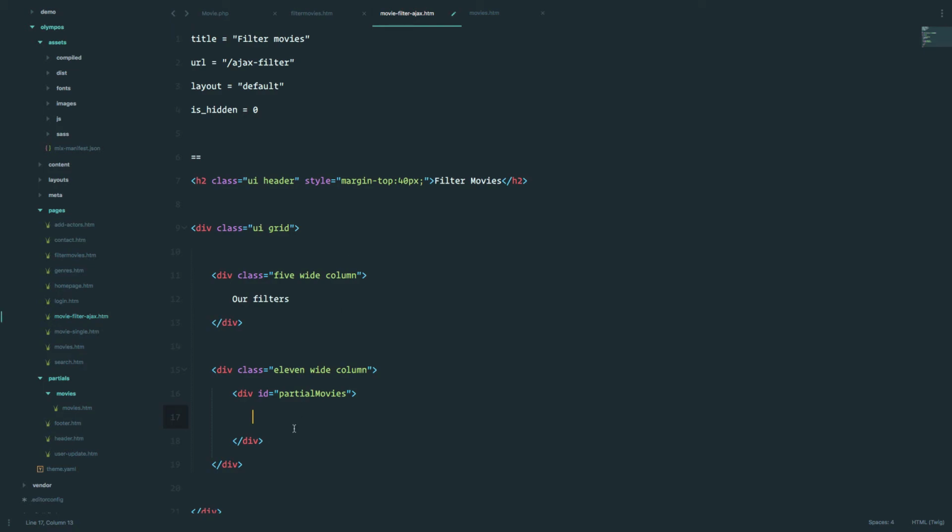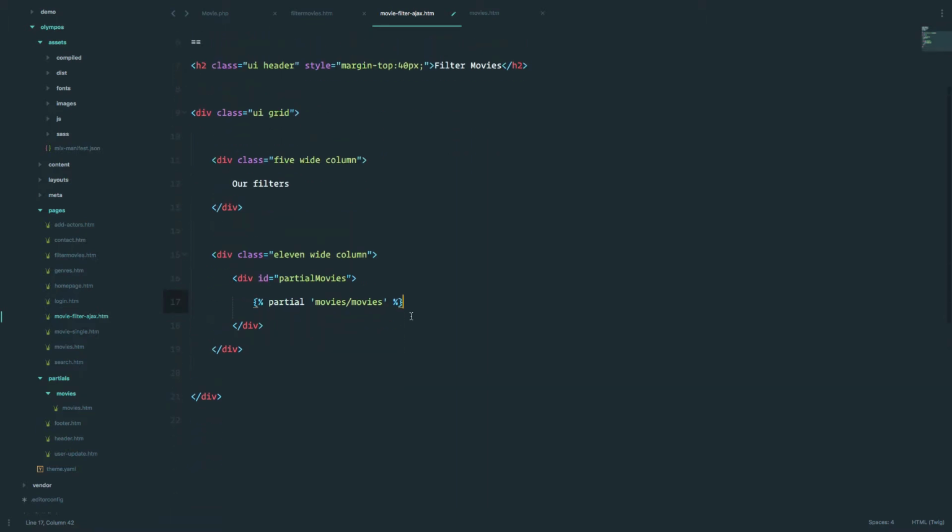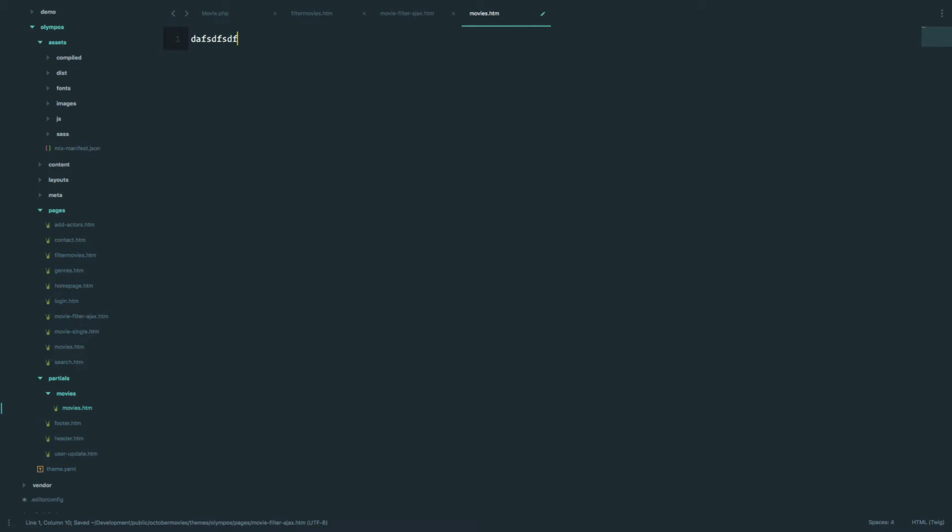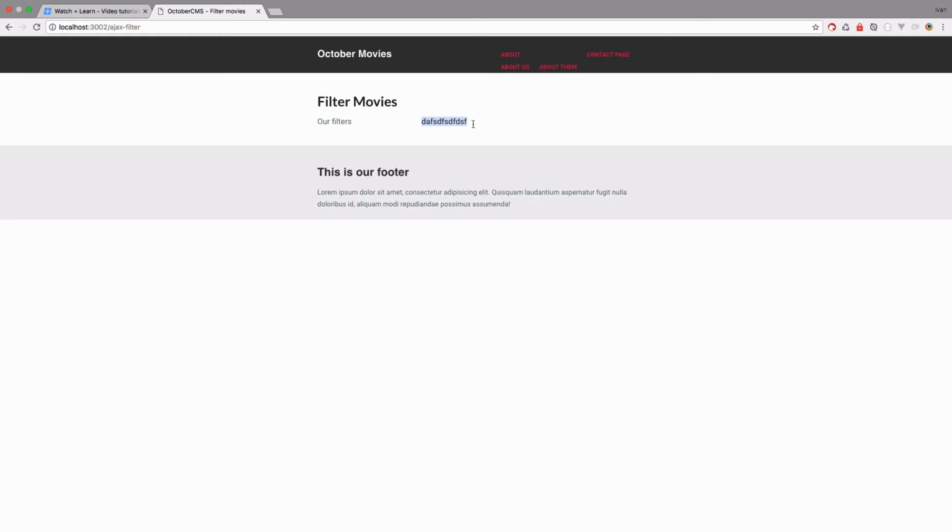And now we just use October's Twig function for calling that partial. So October automatically knows that when you're calling a partial, to look in the partials folder, it's going to look for the movies directory or folder, and then it's going to look for the movies.html file. So you don't have to write movies.html. The October CMS will automatically know this. So we do that, and now in our partials folder we can write whatever we want, and it should appear on our page right here.